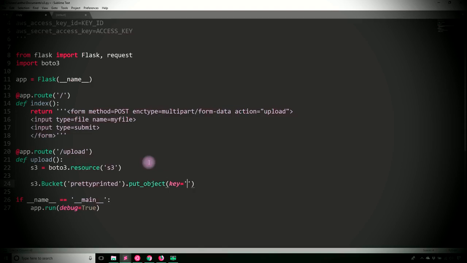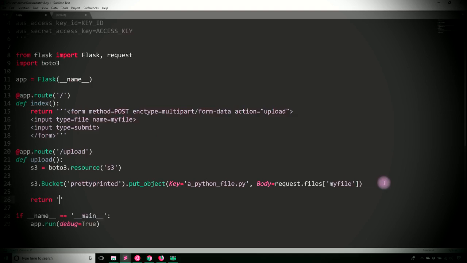Let's see. I'll upload a Python file, so a Python file.py. And then the body, I'm not sure if these are case sensitive. I remember these being uppercase, so I'll just keep them as uppercase. The body is going to be requests.files and then my file. Just know that this file here is going to be the file that is uploaded on the index route. And then I'll simply return file saved to S3. I'll make this a header so it's really easy to see.